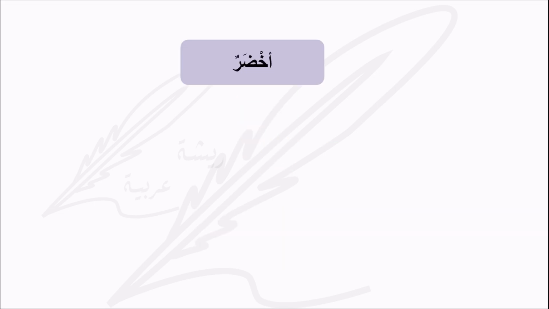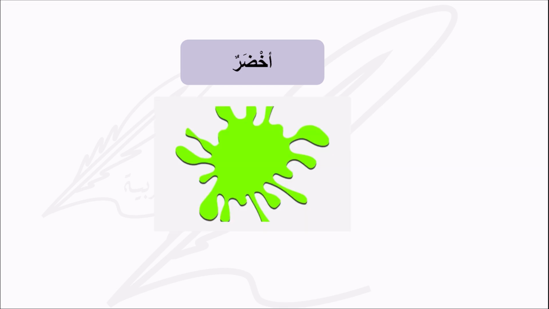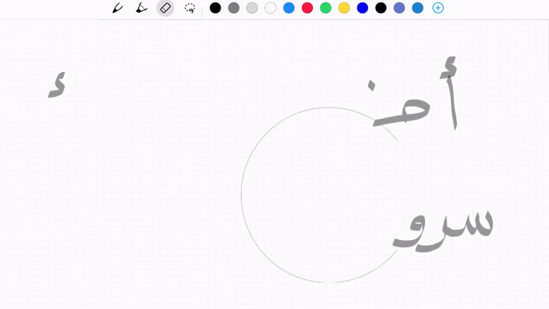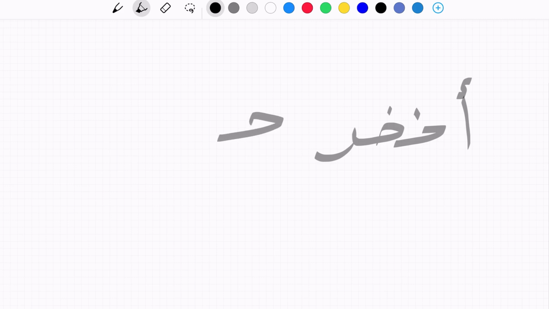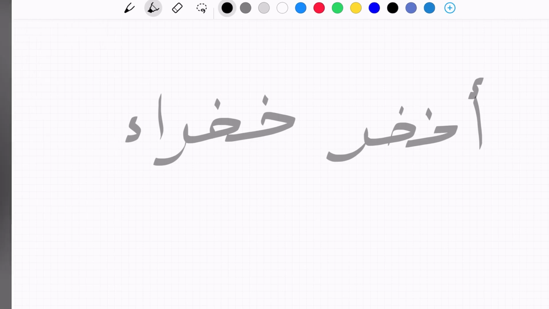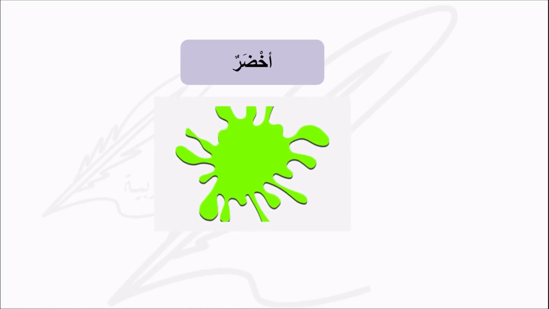Moving on to another color, and that is green. Green in Arabic is akhdar, or akhdarun. Right. Let's write it down. Akhdar. And the feminine word is khadra'un. Okay. Good job.